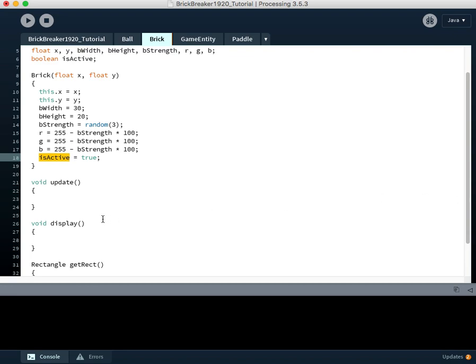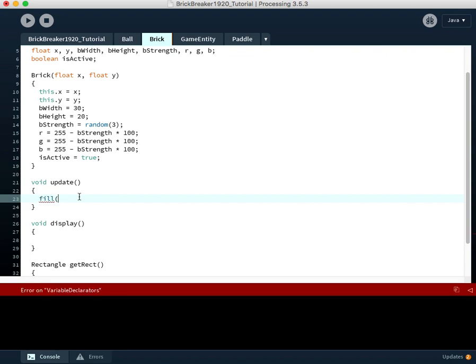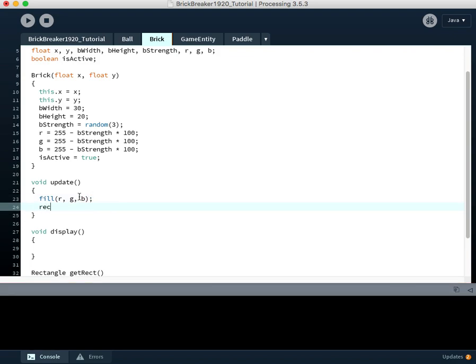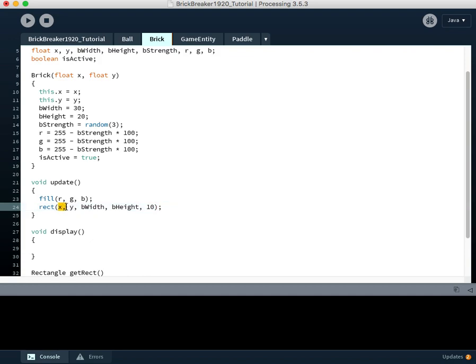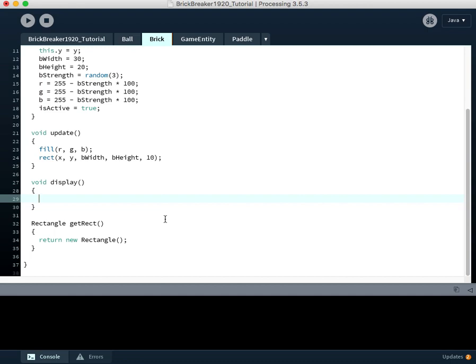All right, then under the update method, which allows bricks to draw themselves, let's set the color of the brick to whatever its color is at the moment. And then we're going to say we want to draw a rectangle at X, Y. We want it to be the width of b width and the height of b height. And then I'm going to say 10. So this is the X, Y, width, and height, and this last variable is like corner rounding. So it'll just allow our bricks to have these nicer roundish corners.